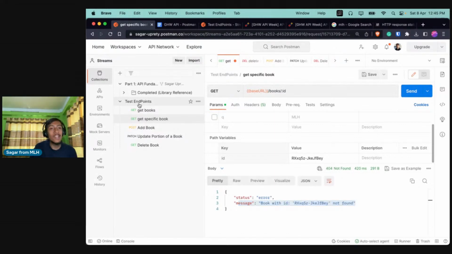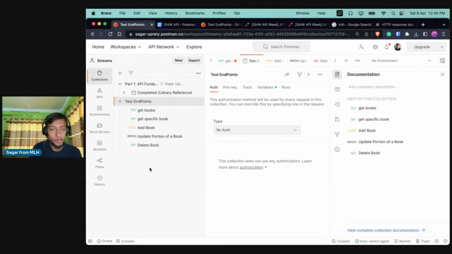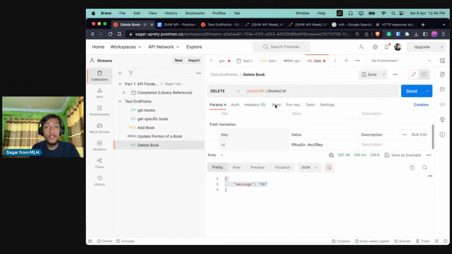Cool. So that, I guess, completes all the different types of methods that we need to see for now. If you click on save, they updated over here as well. So we learned about get request, we learned about post request, we learned about put, we also learned about patch, and the delete request, and these are the most common API HTTP methods that we use.